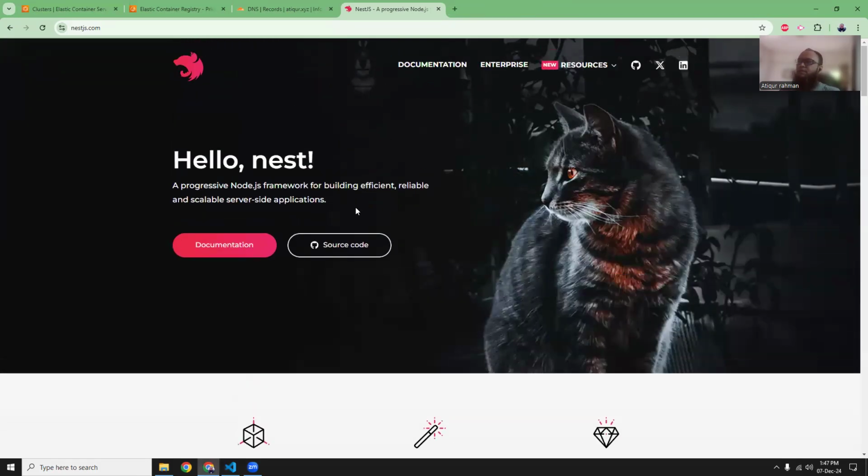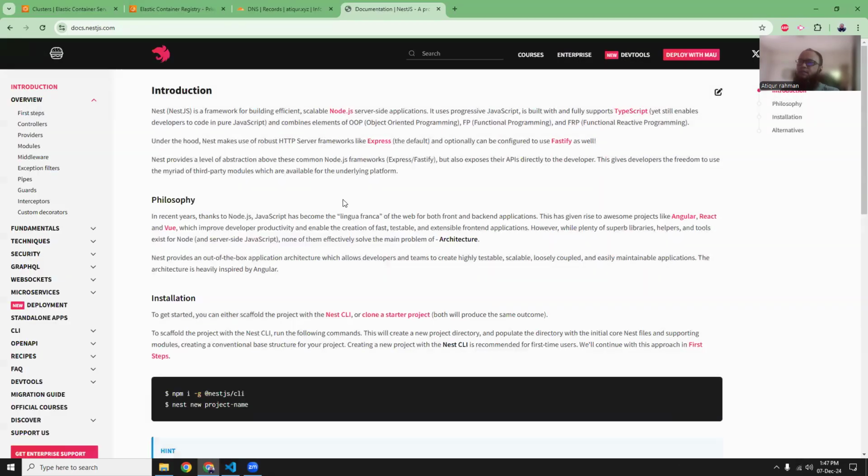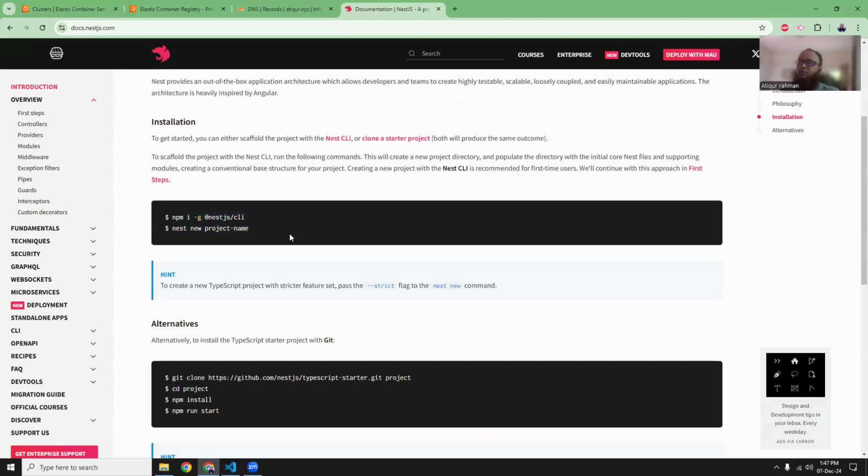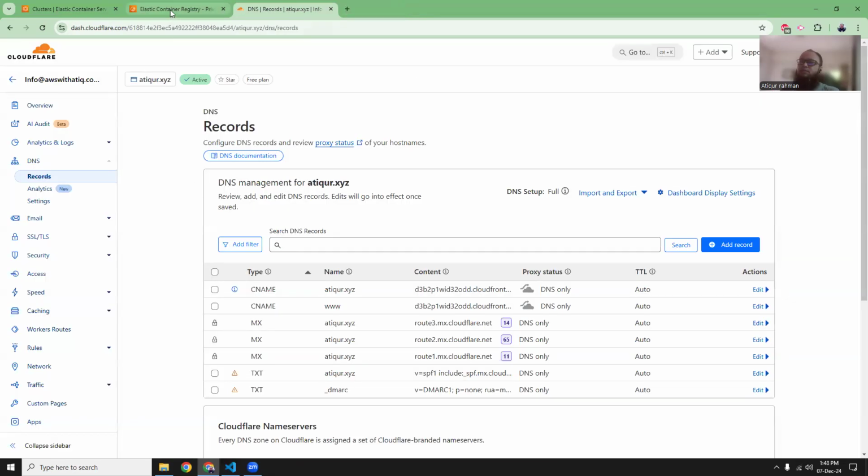Great. How can you set up a NestJS project locally? You can just check the documentation. They have specified it properly. So you can just follow these two lines. It should be sufficient to set up NestJS properly. Okay, that's the NestJS setup.